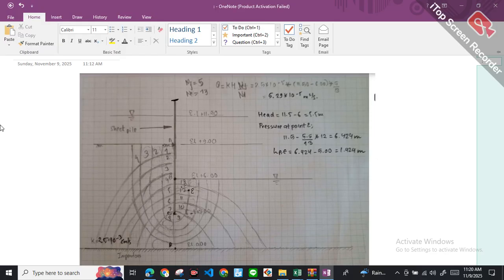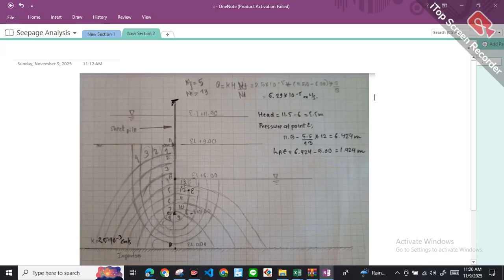So what we have here is our sheet pile. So this is my sheet pile going on over here. Sorry, not with a straight line. So this is my upstream side, or you can say this is my higher head side, and this is my lower head side. And in order to draw the flow lines, what I basically do is I just follow the path from the higher head to the lower head.